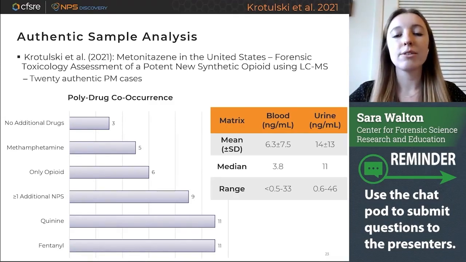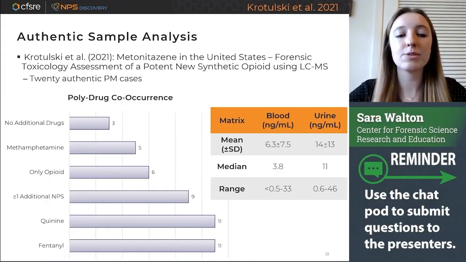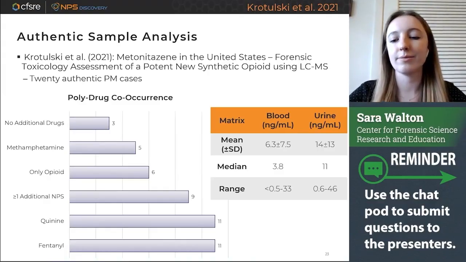In this set of 20 cases, the average blood concentration was 6.3 nanograms per mL with a range of less than 0.5 to 33. And then the average urine concentration was 14 nanograms per mL with a range of 0.6 to 46. It also provides the polydrug co-occurrence. In three cases, there were no additional drugs besides metonitazene. Five samples had methamphetamine. In six, it was the only opioid. In nine, there was at least one additional NPS. And primarily it was found alongside quinine and fentanyl.